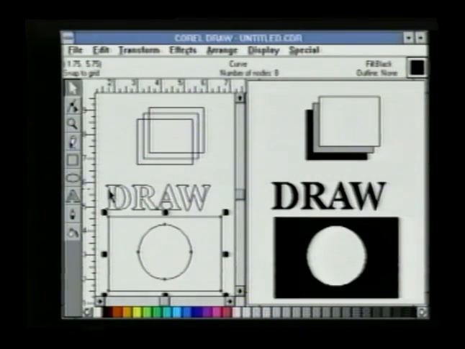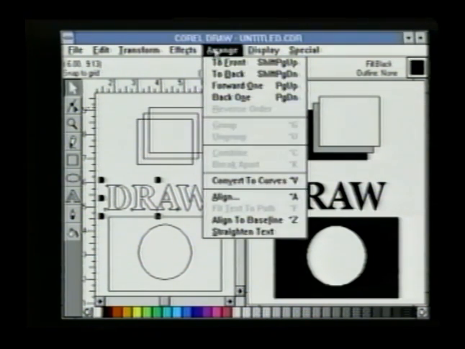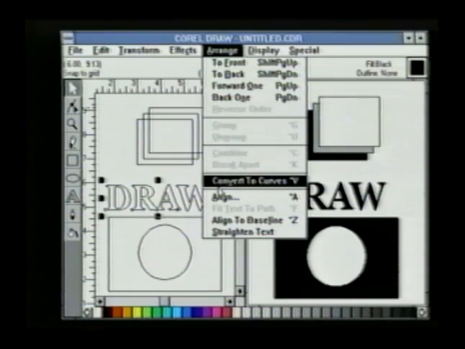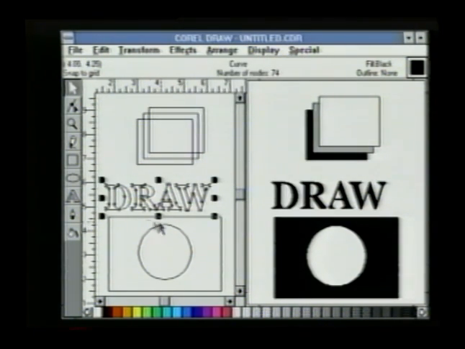To show you the next thing under the Arrange menu, I'm going to select the word Draw, go up under the Arrange menu, and Convert to Curves. What this does is take the text that I've put down on the page and convert it to the Bezier curves that are at the heart of CorelDRAW drawing. I've now converted the word Draw into a graphic element. This is no longer text, it's now a graphic.